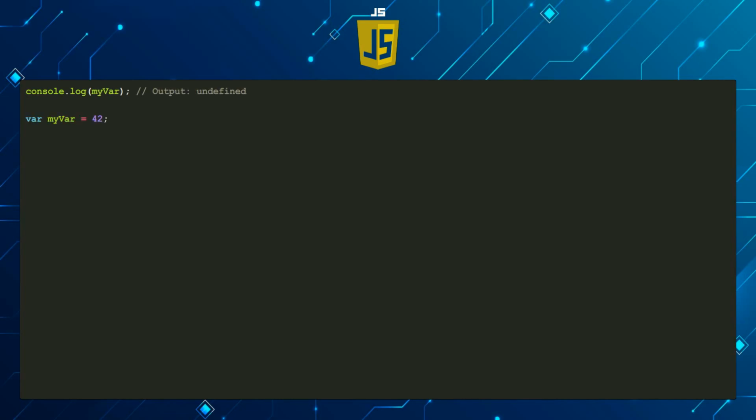Here, using var, myVar is hoisted and initialized with undefined, allowing it to be accessed before its actual assignment. However, if we rewrite the code using let or const, with let, myVar is hoisted, but not initialized, resulting in a reference error when accessed before initialization.